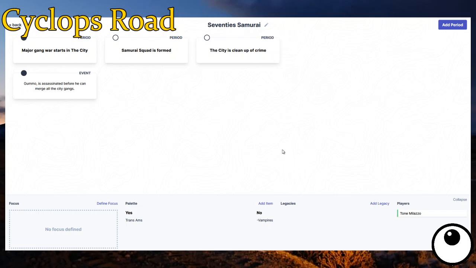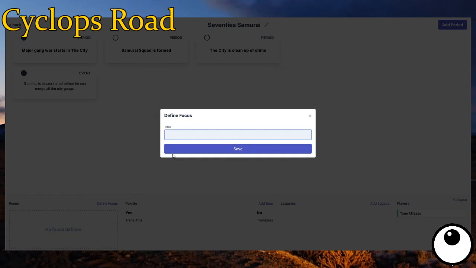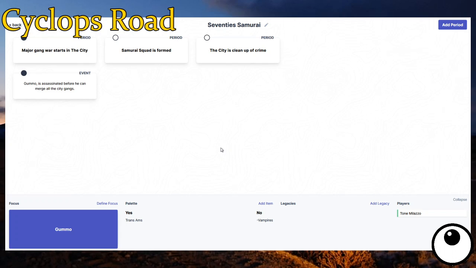We decide who goes first, and since I'm the only player, hey, look at me. I'll declare the focus. That's over here. So I want to define something in particular. So I'm going to actually define this Gummo. I want to know more about Gummo. Why does he have such a terrible name, for example? So, because I am the lens, I've determined the focus, and now everybody, when they play a period, an event, or a scene, it has to involve Gummo in some way.